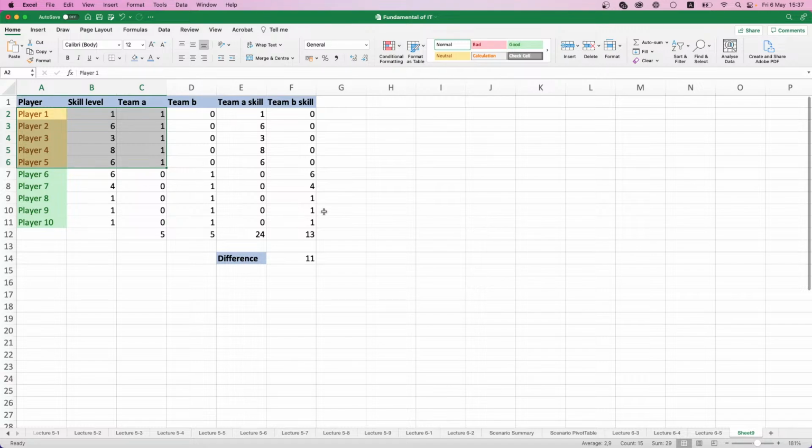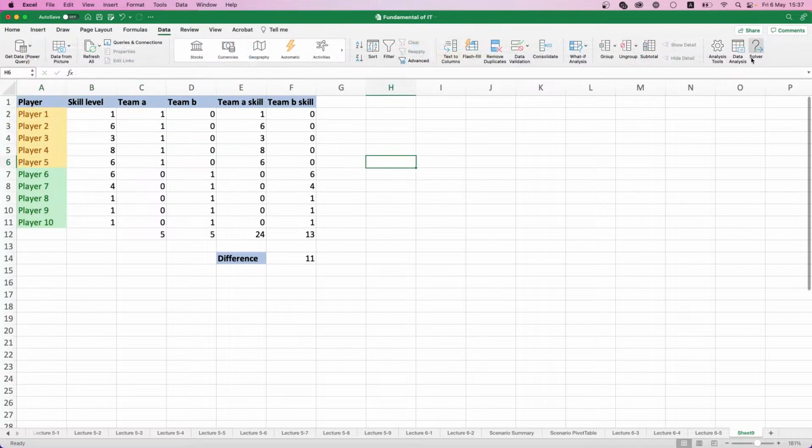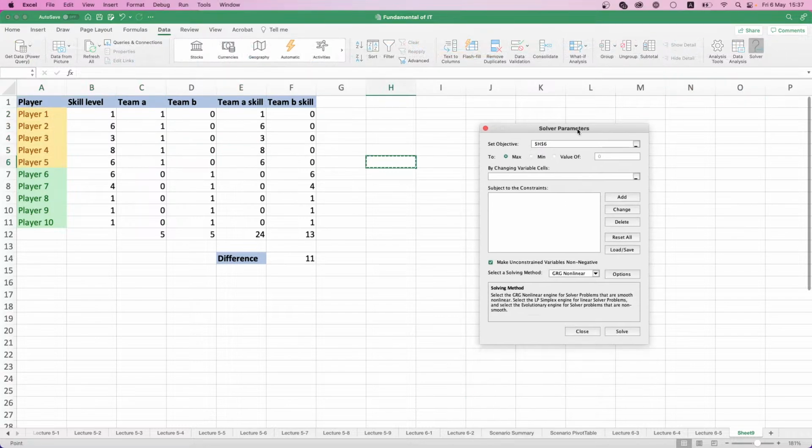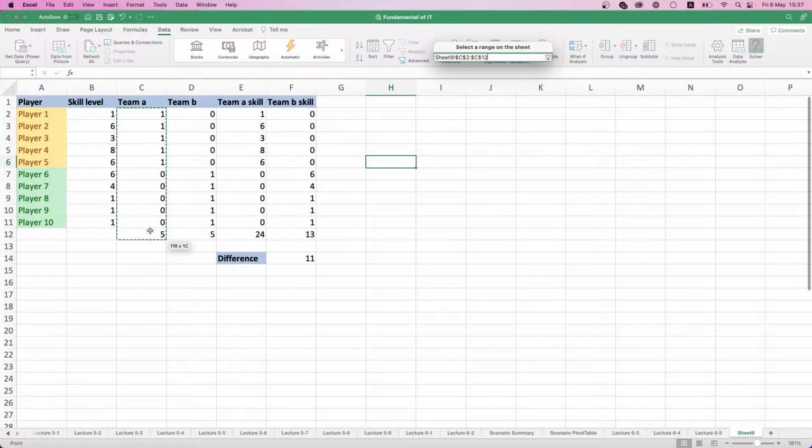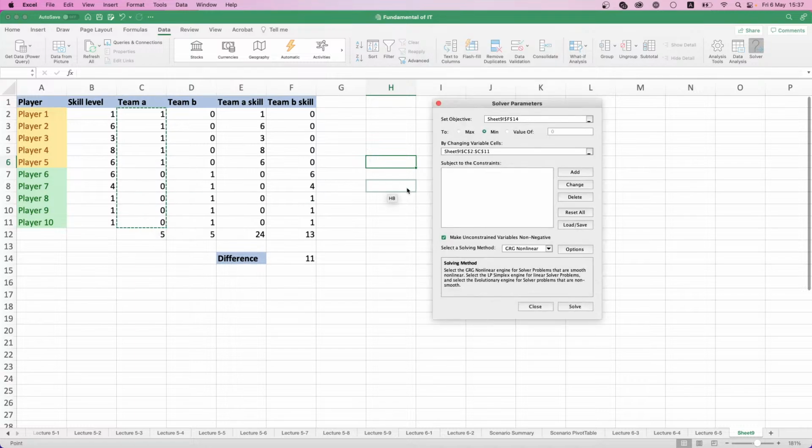So let's go to the solver tool. We have the solver parameters, and our objective is to make the difference as minimal as possible by changing variable cells of team A, because these are the only cells that we change.